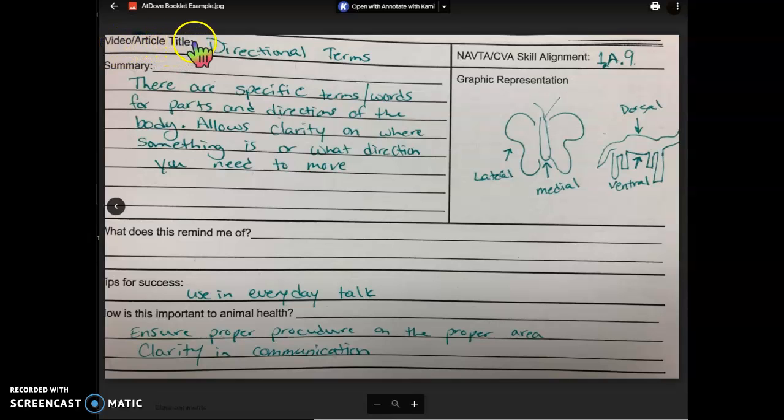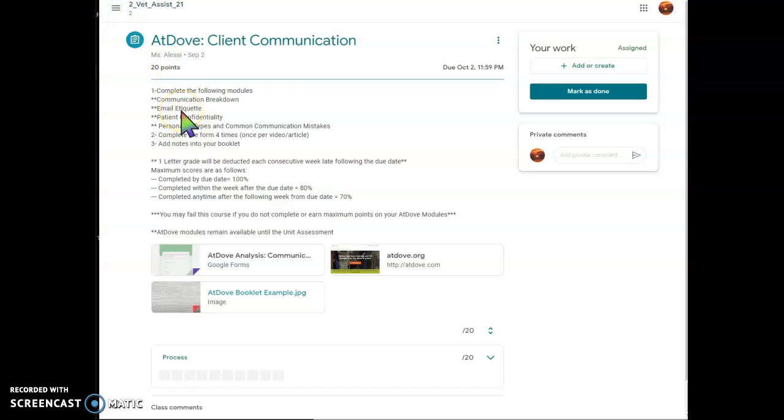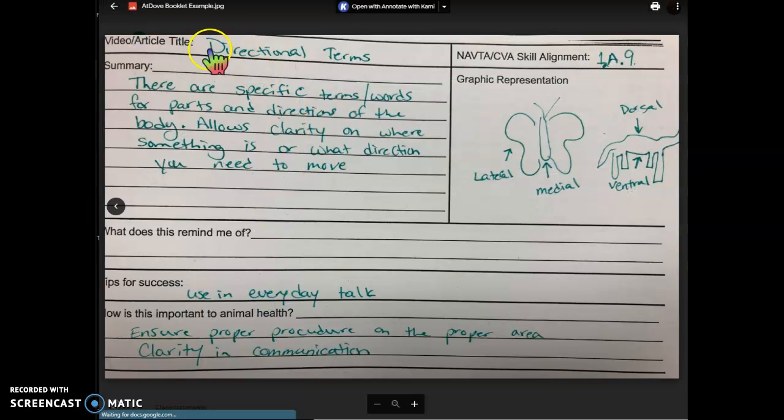I'm actually going to go ahead and write down my title for all 4 of the things that I have to do. So I have to do that patient confidentiality. I have to write down email etiquette, communication breakdown, personality types. So in my booklet, I'm going to write those 4 things down right away so that way I can keep track of it in my booklet. I'm not going to worry about this NAFTA skill right now, so I'm just going to leave it blank.